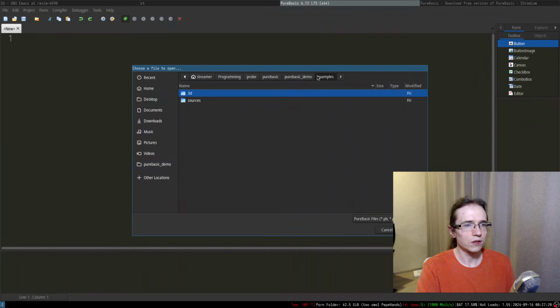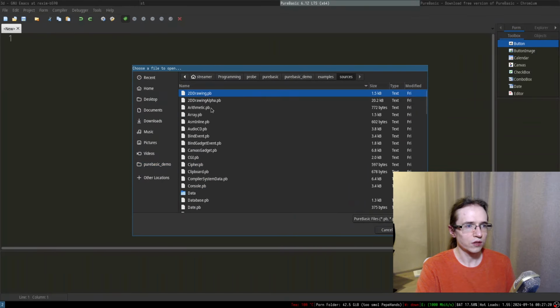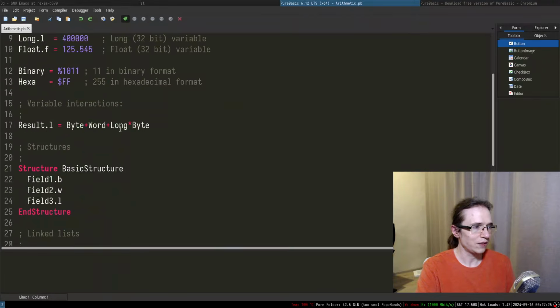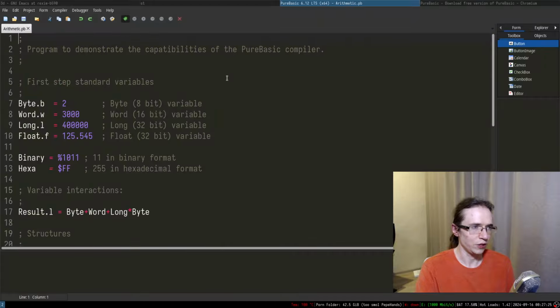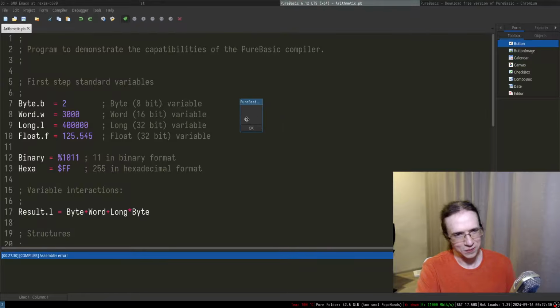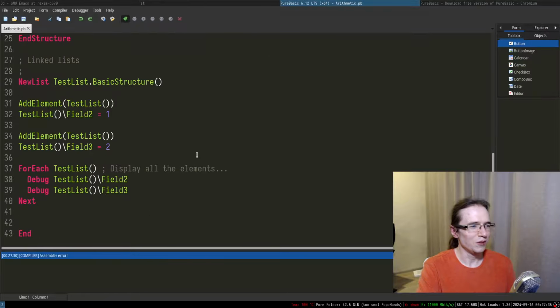So PureBasic, here's the examples. There's some sources. Okay, so there's arithmetics. So this is the basic arithmetics that you can have in here. If I try to run it, right, it didn't do anything. It didn't even print properly for whatever reason.